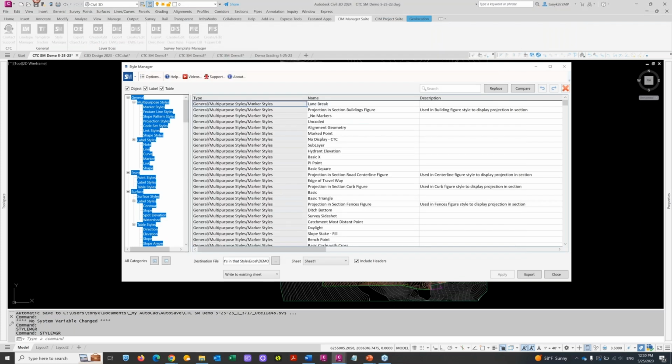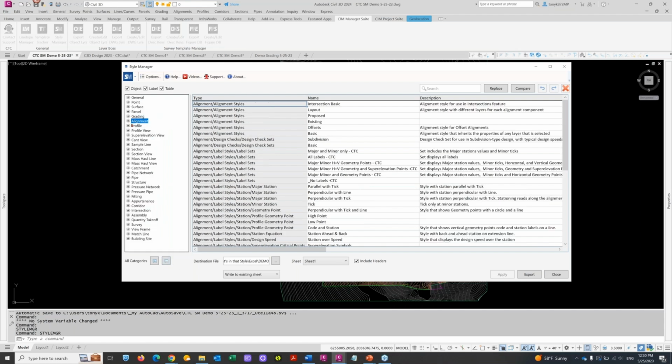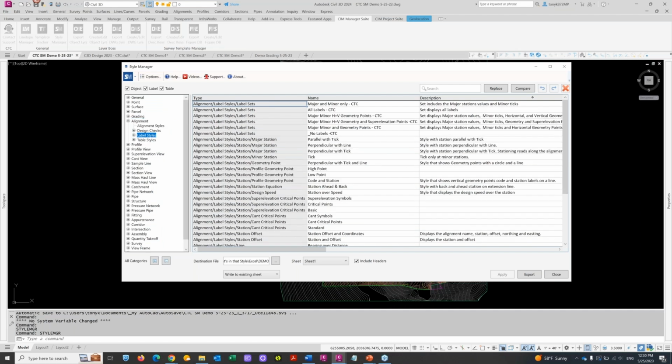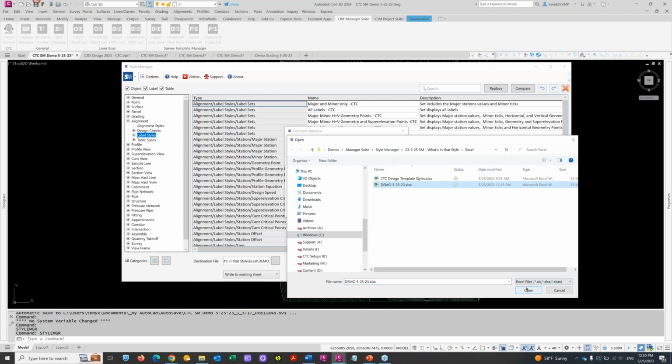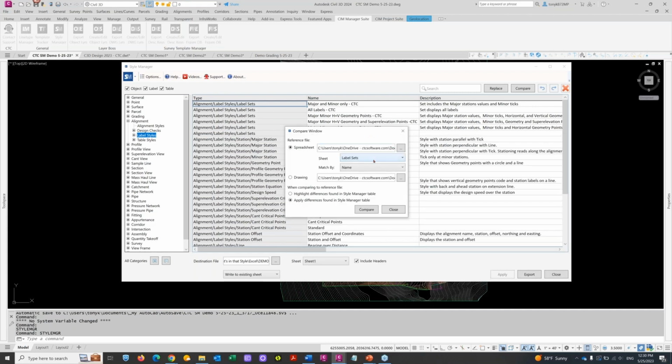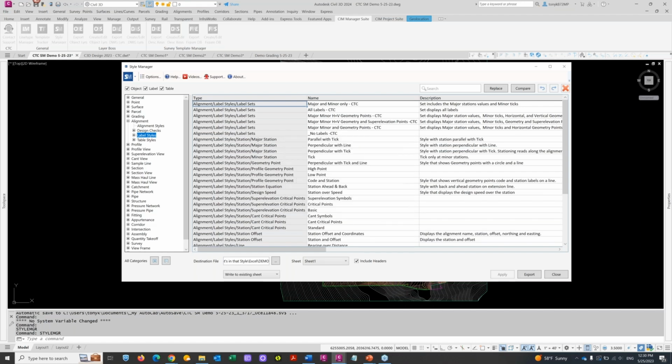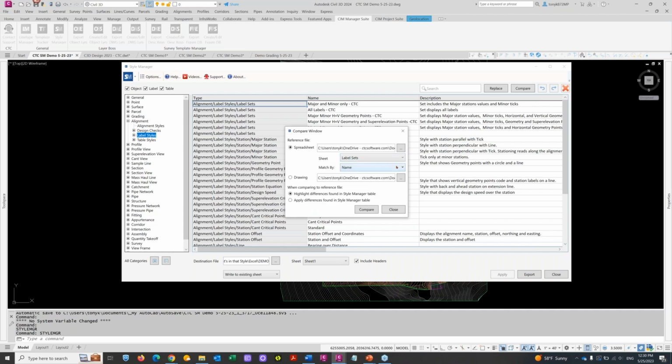And now we can come back here again. Collapse all these categories. Select our alignment again. Alignment label sets. And let's do a compare again. Make sure we have that file grabbed. And do it by name. Highlight what did we do. Says no differences. So in this case, it's going by the handles.